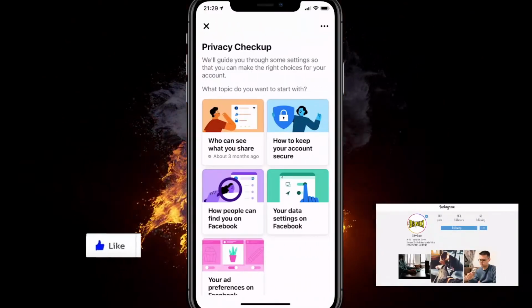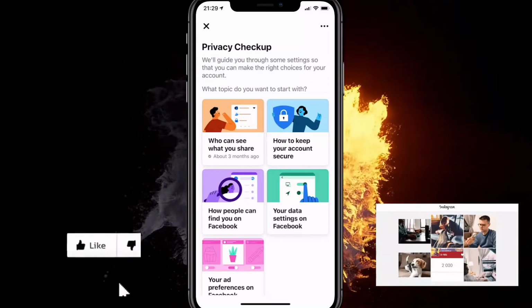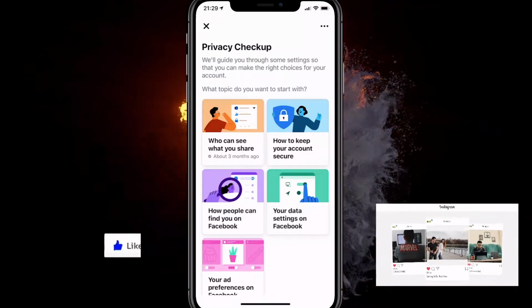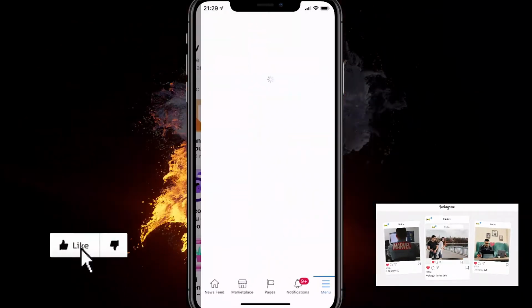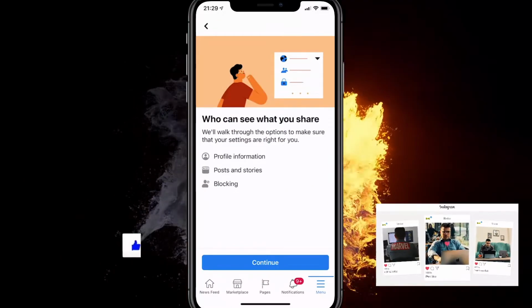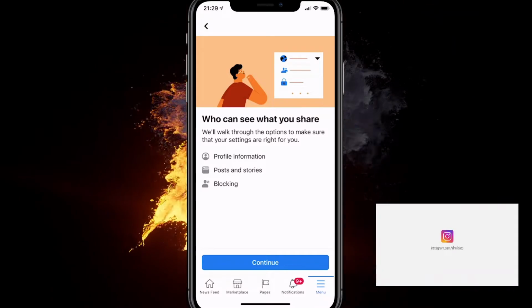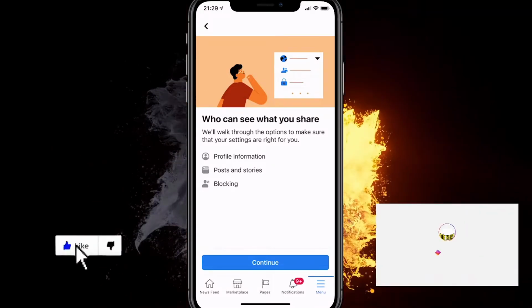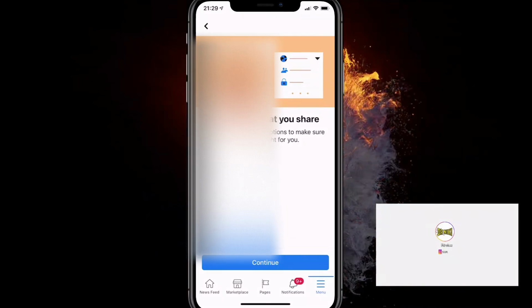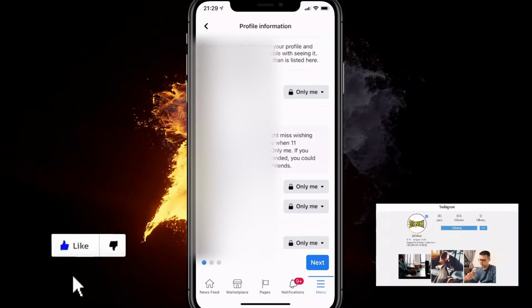Review a few important privacy settings. This is what you want to click, and from here we want to click on Who can see what you share. Click here. When it loads up, here you can edit settings regarding profile information, posting stories, and blocking. So let's start with your email address.